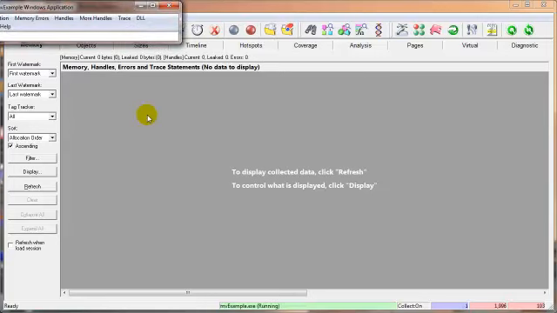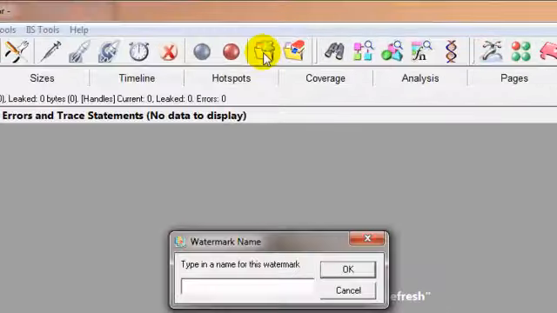We're going to load a DLL and place a watermark before and after the DLL load, and then use the watermarks to manipulate the display to show you only the data allocated during the DLL load. So first of all, we need to create a watermark before DLLLoad.